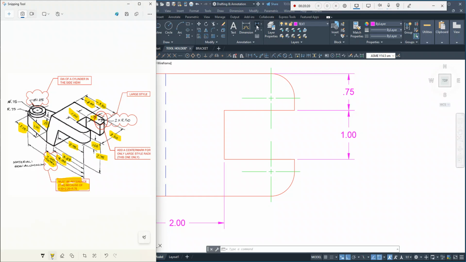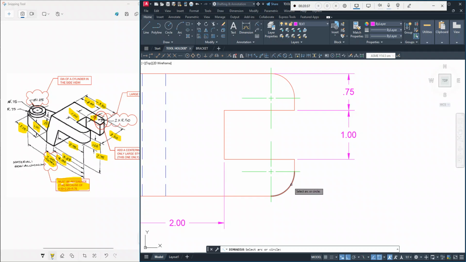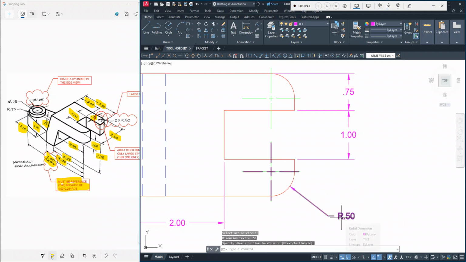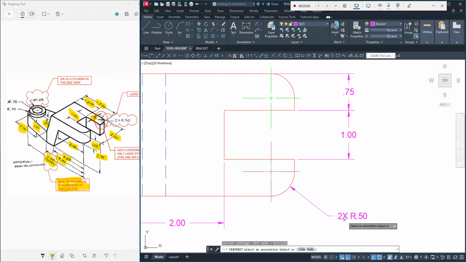So I'm going to grab a radius dimension, since this is expressed with an R for radius. And I'm actually going to put it here, because this is a 2x dimension. It means either of the two it's talking about. I can put that there and drag it out. I'm going to double click on it and get my 2x in there. 2x, that's capital X, space, close text editor.